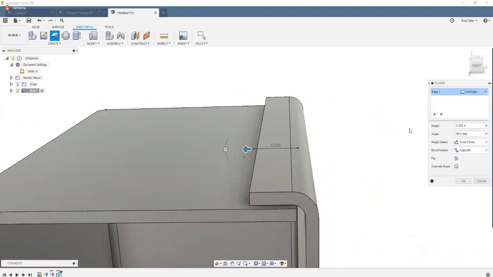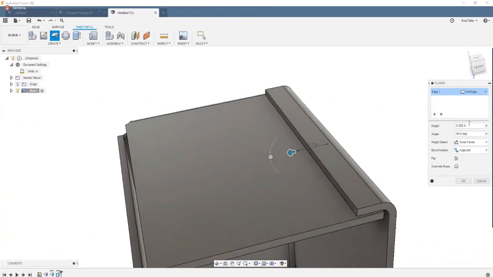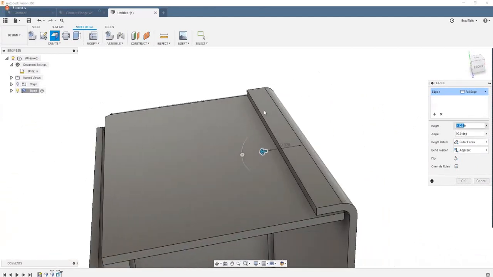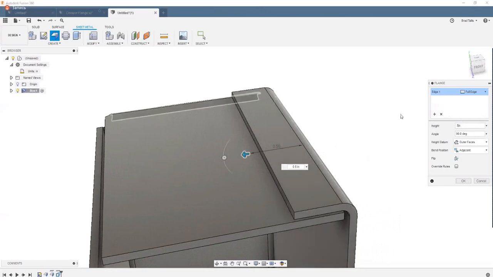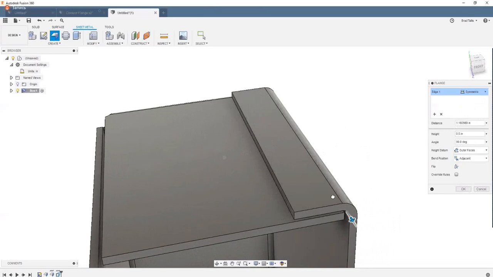So the next thing I want to do is specify the height. So let's say it's going to be 0.5 inches. So we can see how that's going to be 0.5 inches. And I don't want it to go the full length. I want it to be symmetric. So I'm going to say symmetric and start to drag.